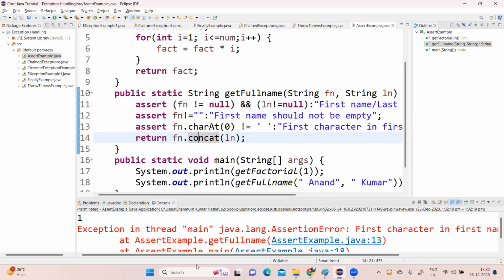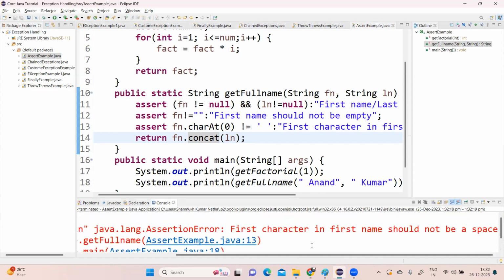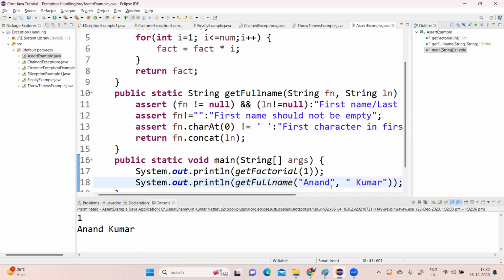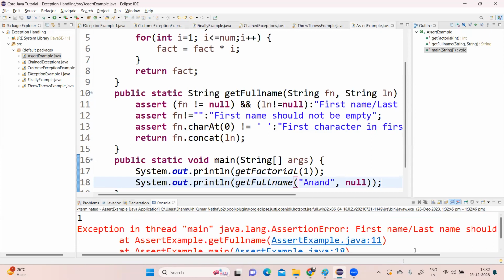Now see the assertion error. Here the first character in first name should not be a space. Now remove this. So everything is fine, so all assumptions are correct. That's why you're getting Anand Kumar. Suppose here I'm giving last name as null. So first name or last name should not be null. Here the assumption is failed.